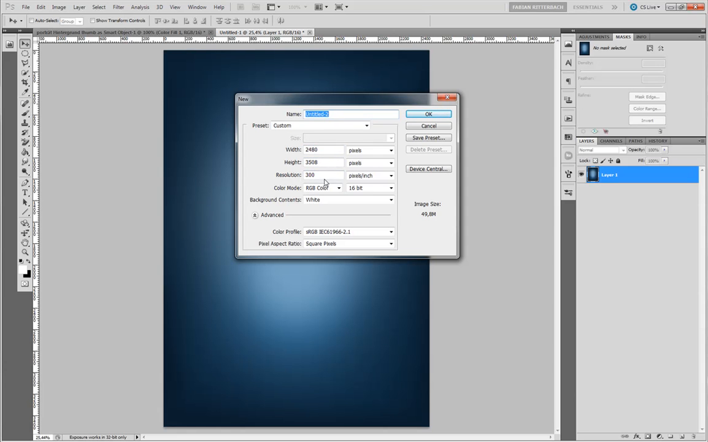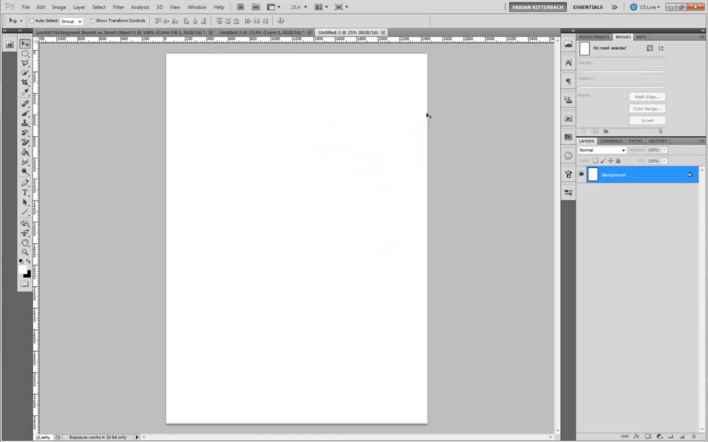Okay, to create a new document, click on File, New, and choose your size, whatever you want, resolution 2. And look at that your color mode is an RGB color and 16-bit. 16-bit are needed for a good gradient. Okay, click OK. This is our new layer.